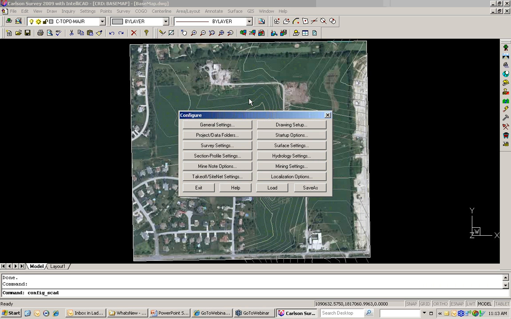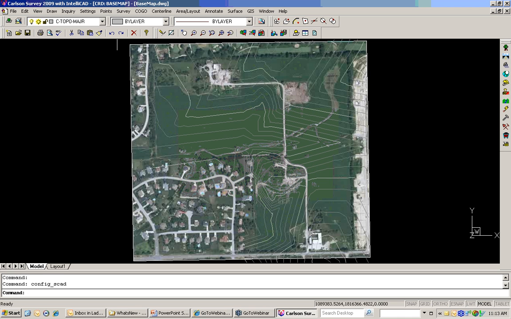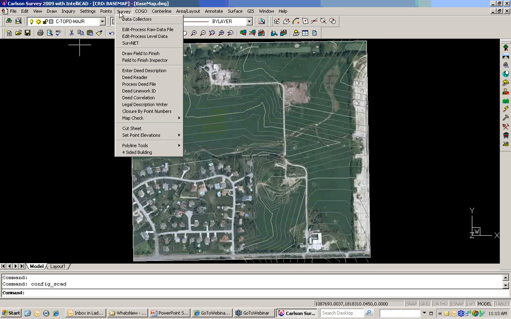So we've got, again, a lot of stuff to cover in here today, so I'll be going relatively quick through a lot of these different features. One of the next things I want to bring in and talk about is our new and improved Drawing Explorer. So we've brought in some data, and actually before I do that, I would like to also maybe just do some quick field to finish work with some of the coordinates that I have in my data set. So I'm going to switch back over to my survey menu now and go into Draw Field to Finish.